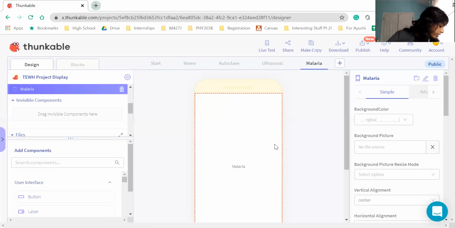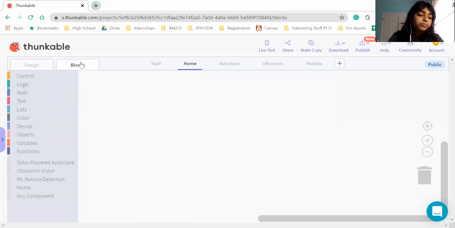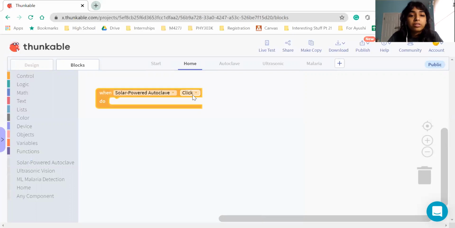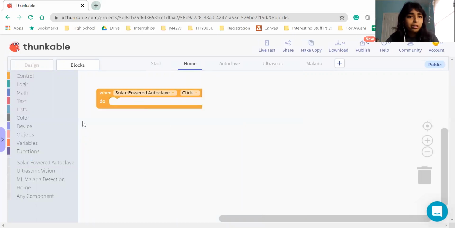Okay, cool. So with that done, we can go ahead and jump into actually making these blocks and these buttons do what we want them to. So we're going to go into blocks again. And this time we're going to mouse over to these buttons. For the first button, our solar powered autoclave, we're going to click this and say when solar powered autoclave is clicked. We can also do long click, touch down, touch up, depending on what you want to do, but click is pretty much what we want.